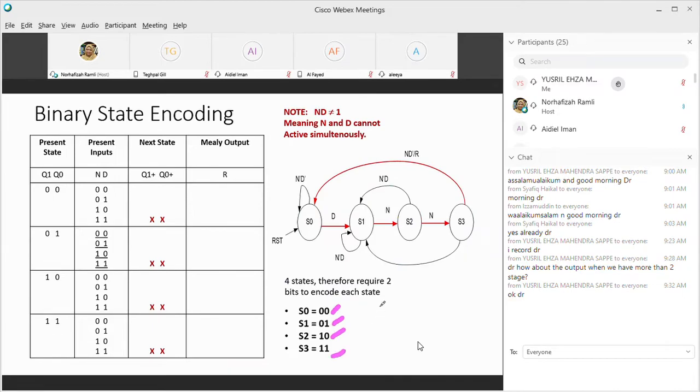If you use gray binary encoding, that means S0 is 00, S1 is 01, S2 is 11, S3 is 10. Also can. Alright? Sometimes maybe better. So I am applying the normal binary encoding.